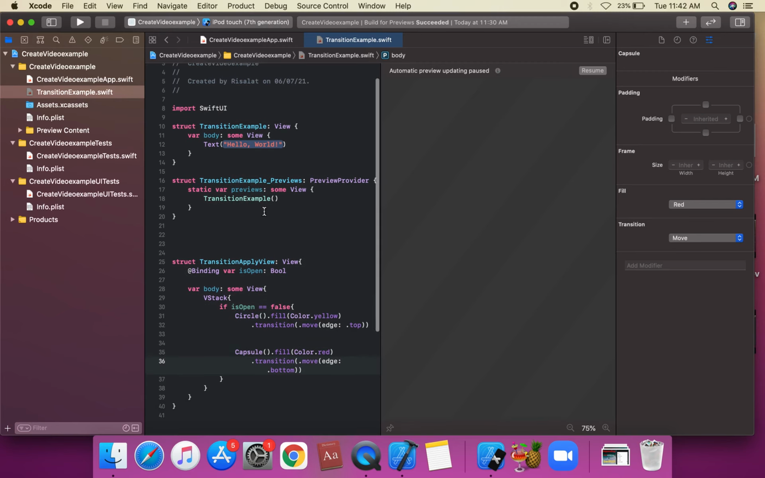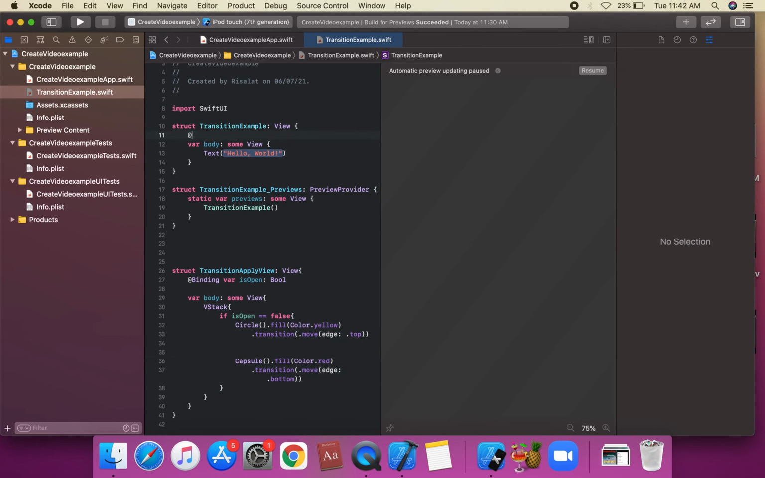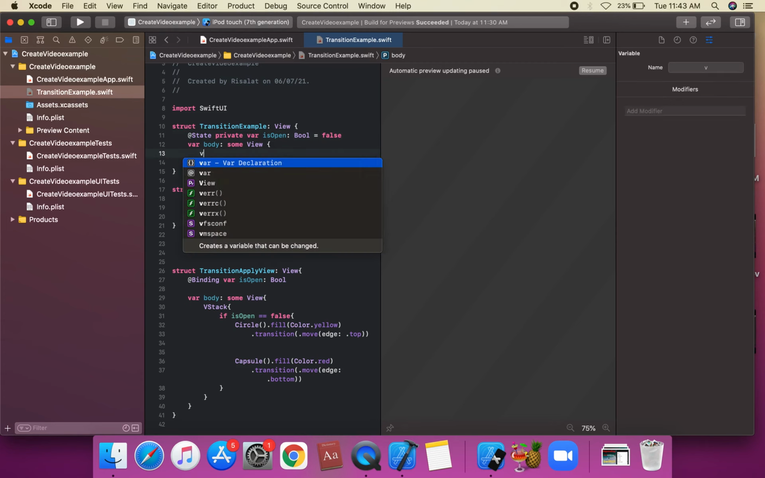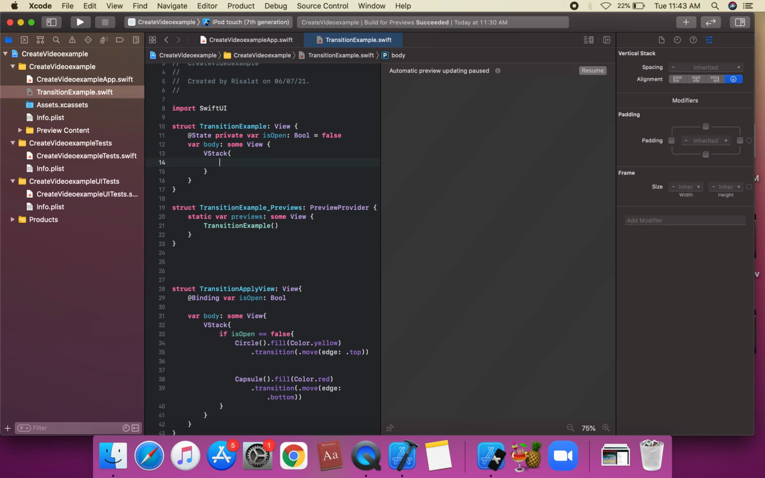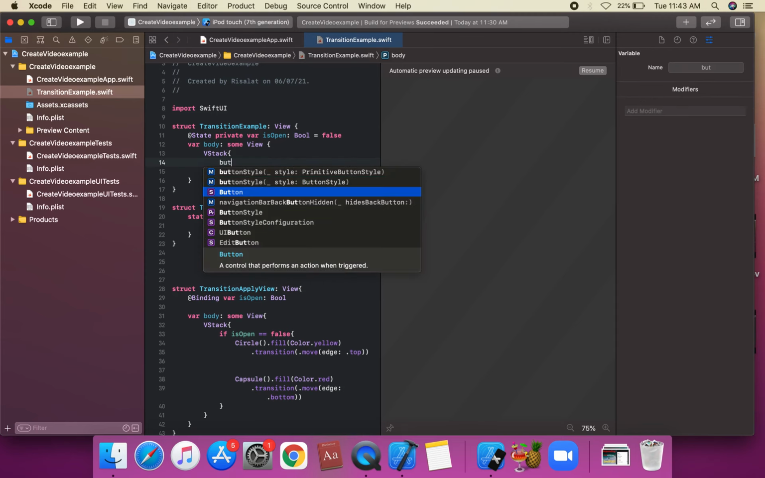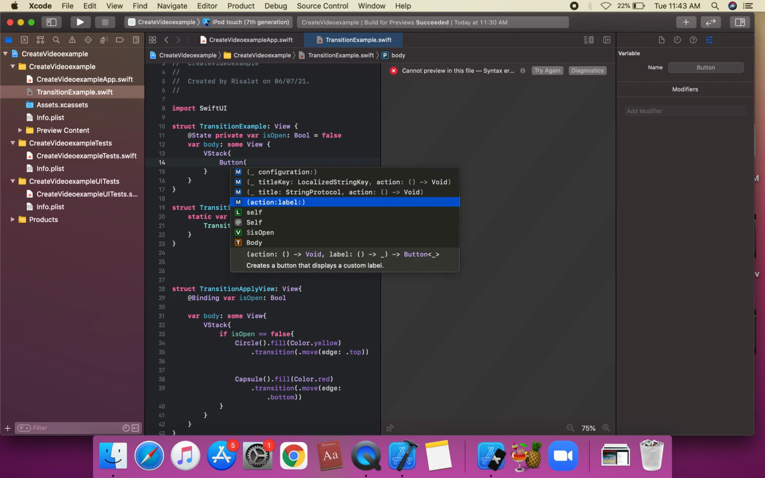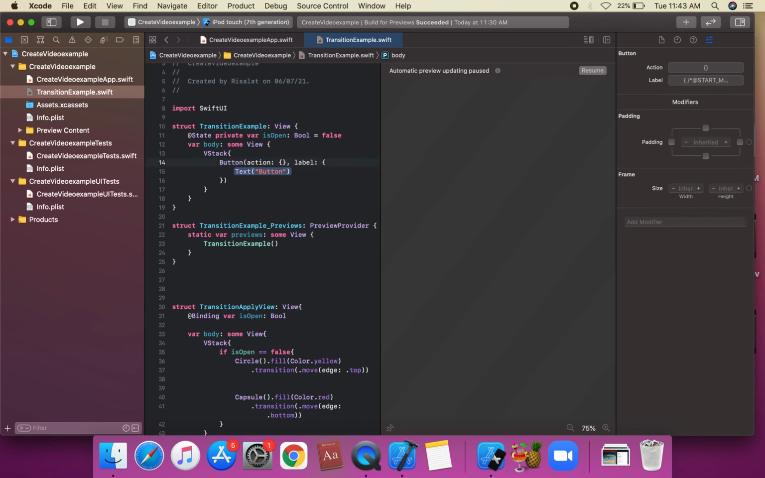Now we're going to create our view and use a @State private var isOpen of type Bool, equal to false. This is the initial value, false. Then we create a VStack, and inside it a button. You can create the layout of this button, and we can access its action.